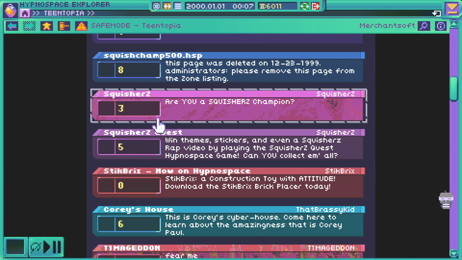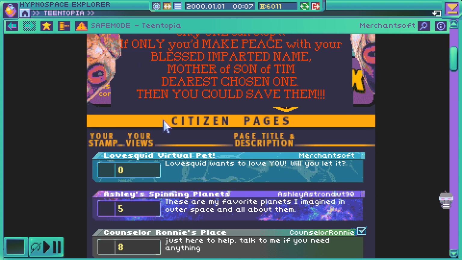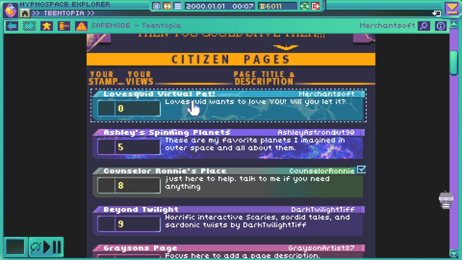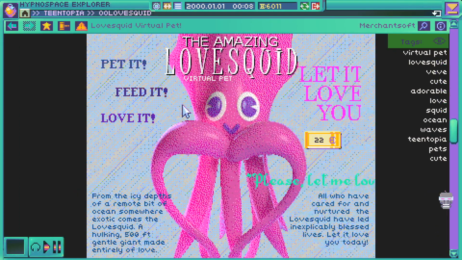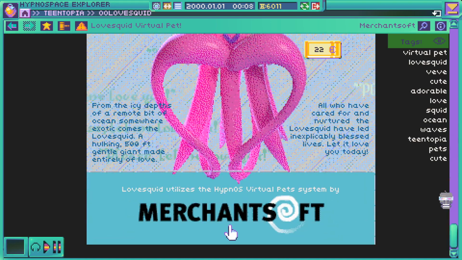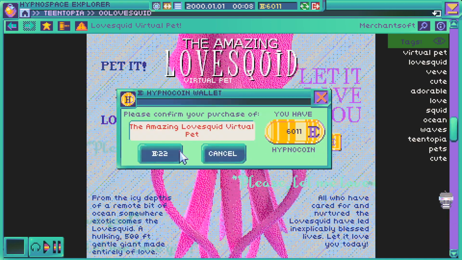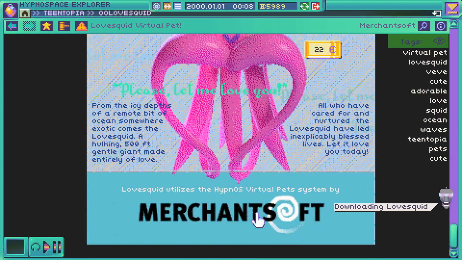There's a few new pages here. Love Squid virtual pet. Love Squid wants to love you. Will you let it? Oh. Pet it, feed it, love it. I kinda love it. Yeah. Downloading Love Squid.